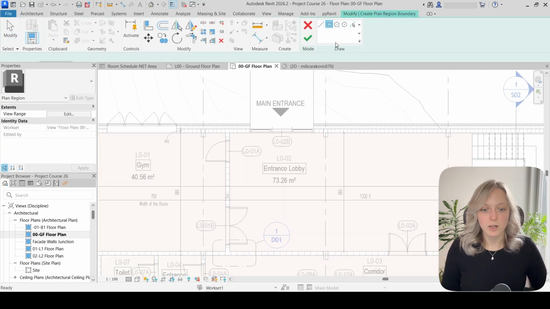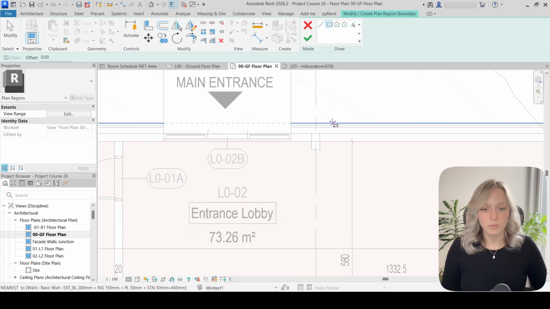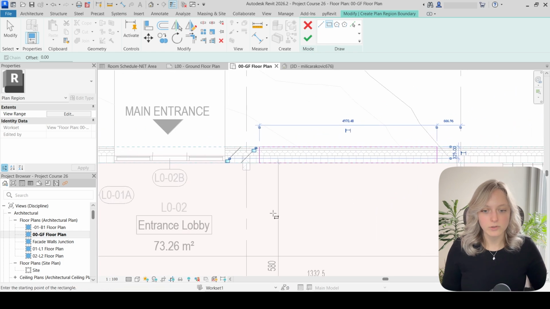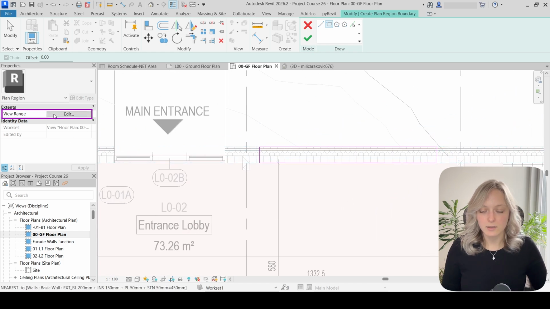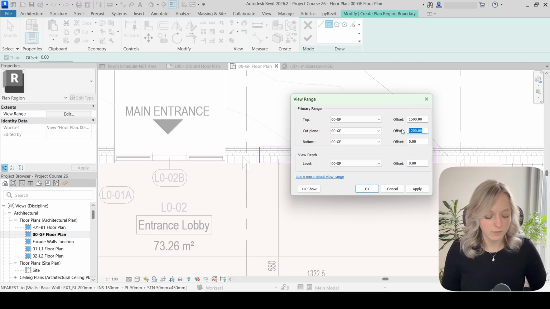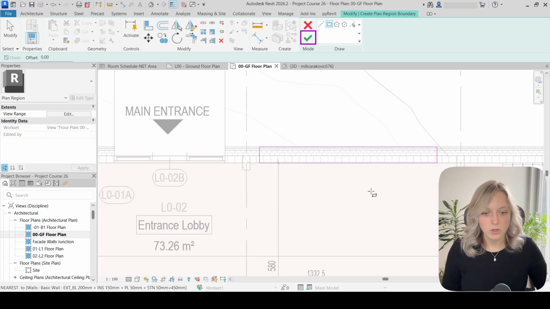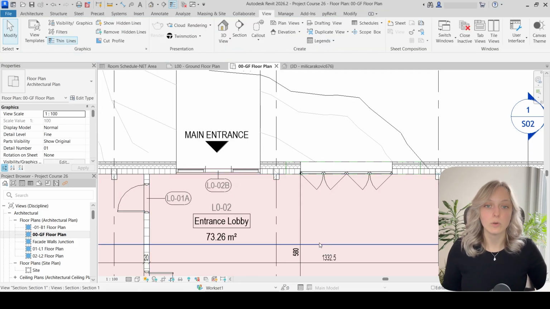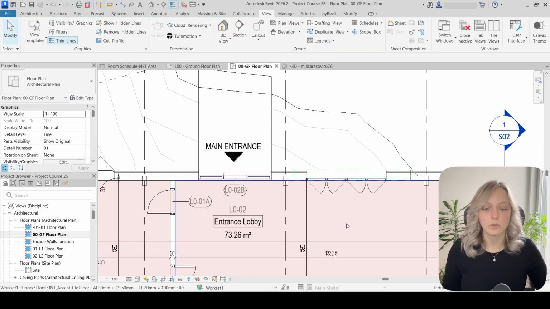The plan region option allows us to change the view range only in the drafted area. So I took the plan region and I will just draft this one rectangle that covers my window, and then I select the view range option here, and here I can basically manually set up this view range for only this area that I have drafted. I will define the view range that fits my window and click OK. And now, as you can see, our window is visible again and we didn't have to change the entire view range for it.